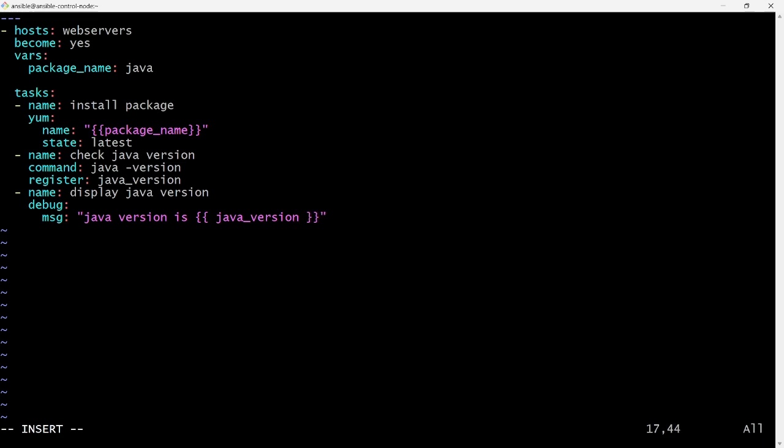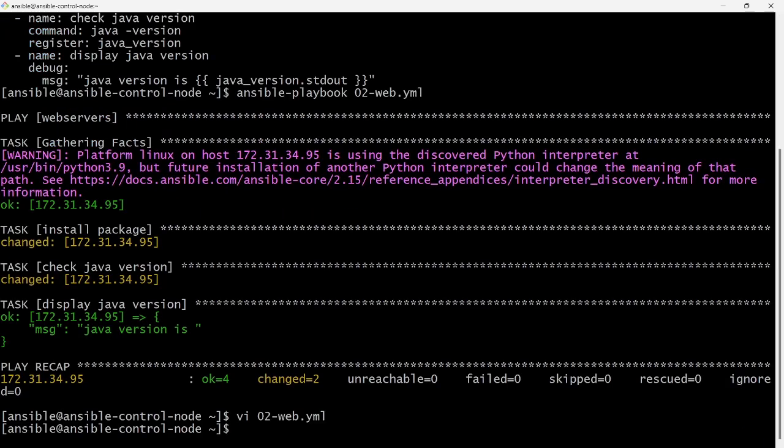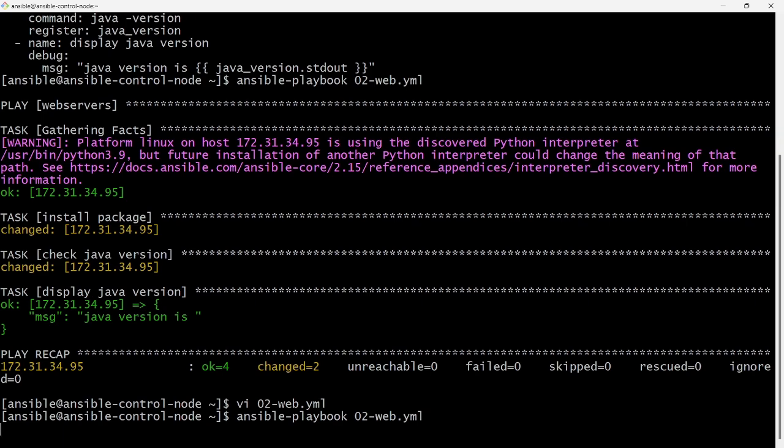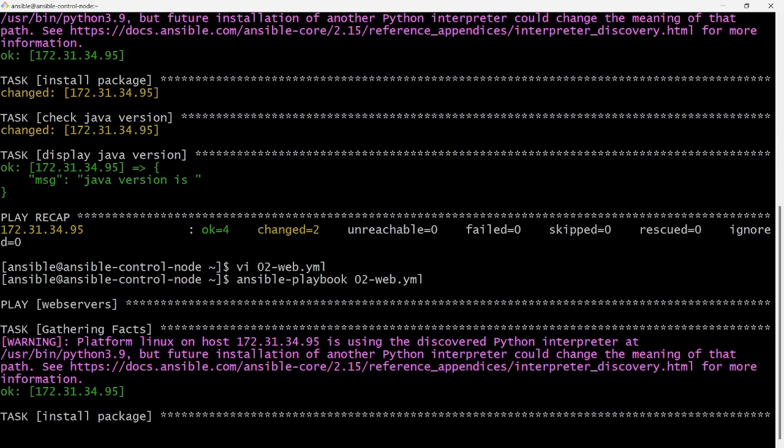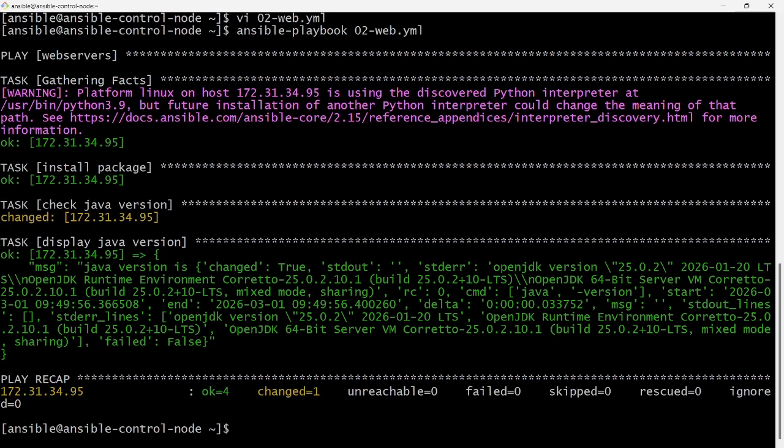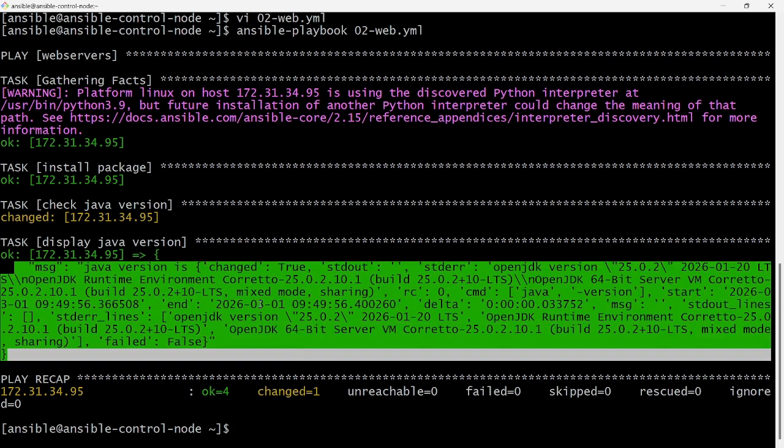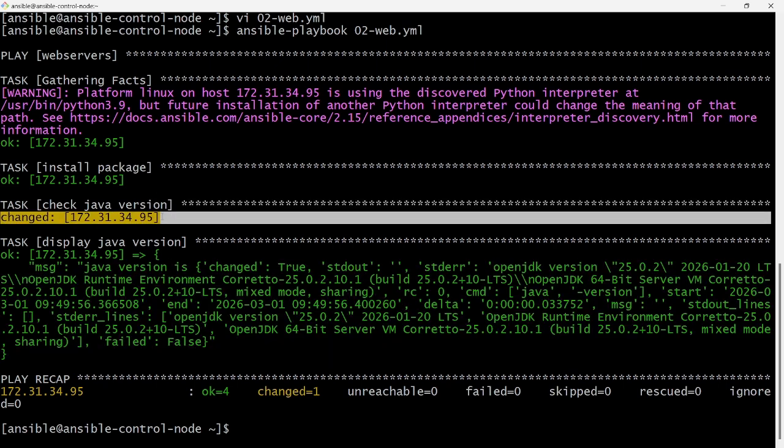Okay. After that, WQ. So you can see here whether the task executed or not. We have not executed our task here. Yes, we will get one output here: Java version change is true. Then in stdout, we got our Java version printed message here. But you can see the Java version has changed.